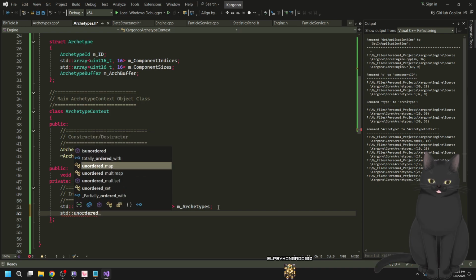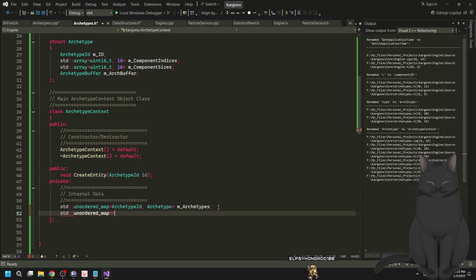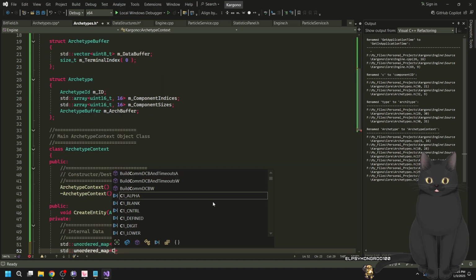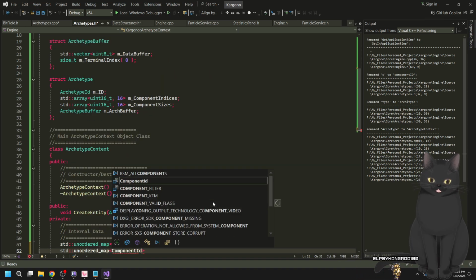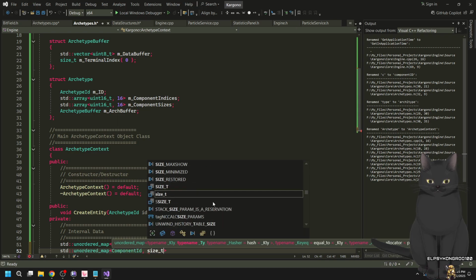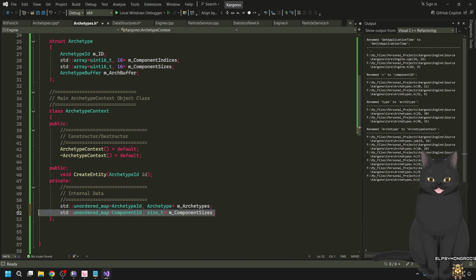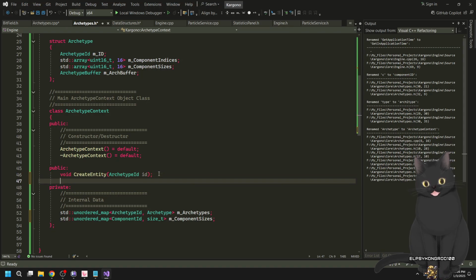std unordered map, and then we're going to do component ID, component ID, and then we're going to do a size T. Component sizes. Then this can get initialized when we add a component. So we'll need to add a component. Void add component.